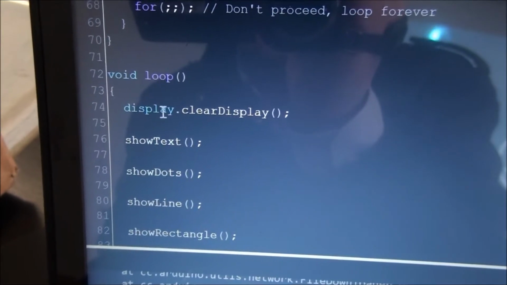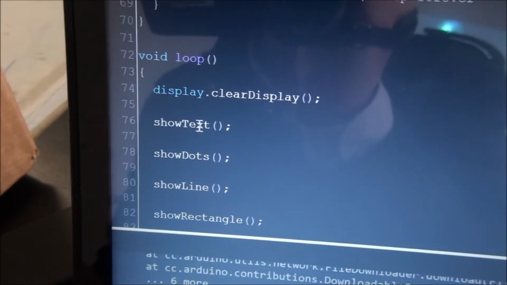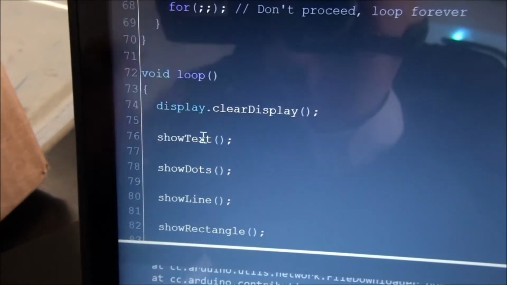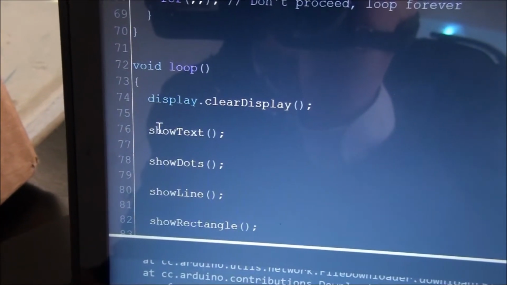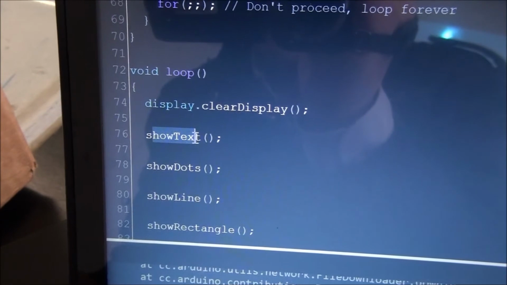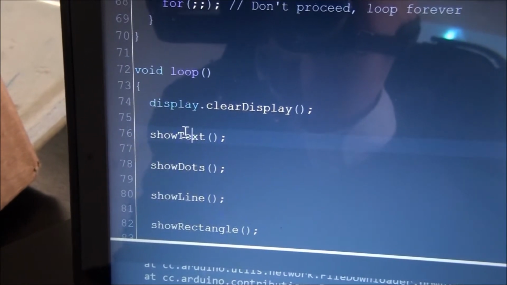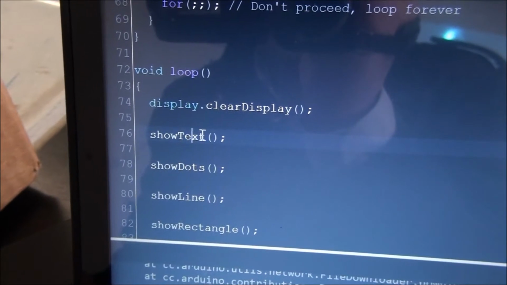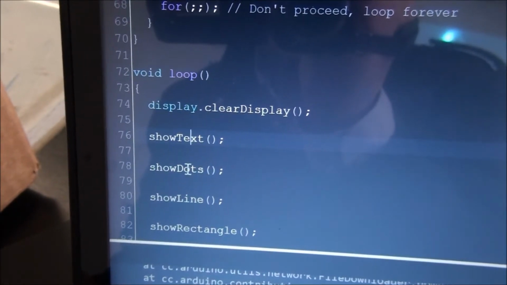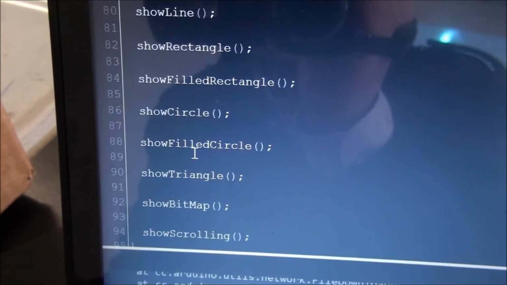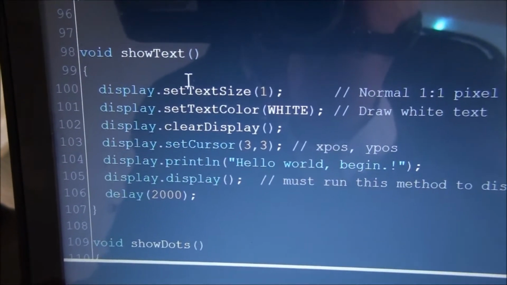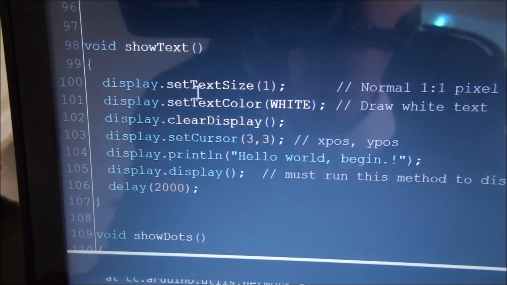Now, what I've done here, I've tried to trim the code and complexity down to bare bones. Each of these function calls or methods here go to a different part of the code further down, which have these instructions to do things like show text and show dots and so on. And that's what's down here. So as you can see, it's rather simple code.